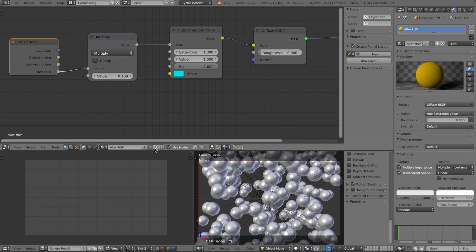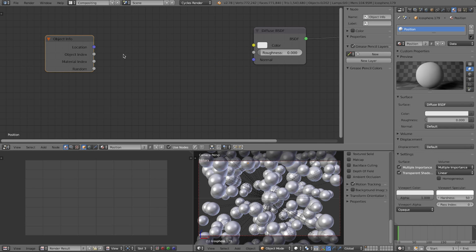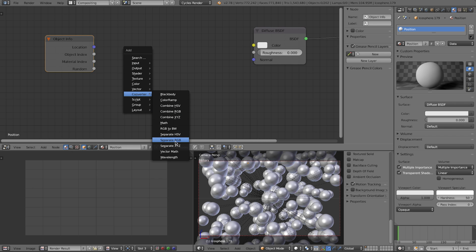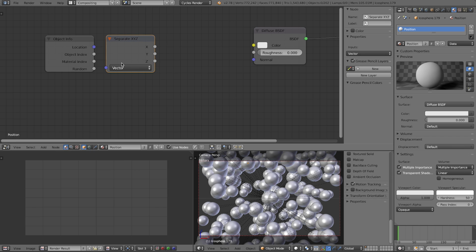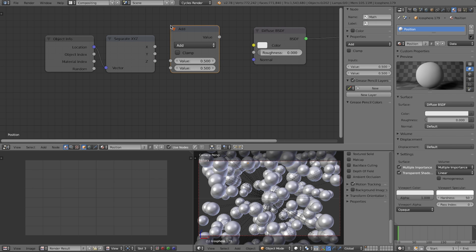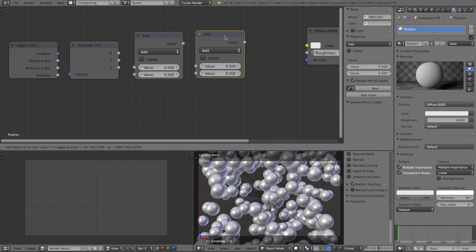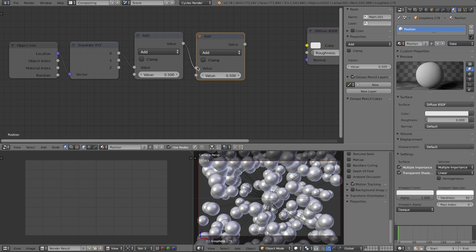For our last material, let's call this one position. And this one I think is the most fun. So let's add input object info, a converter, separate X, Y, Z, and plug the location into that. Converter math. And we're going to give ourselves some room here. And let's duplicate this node and plug the X value into here and this value into here.